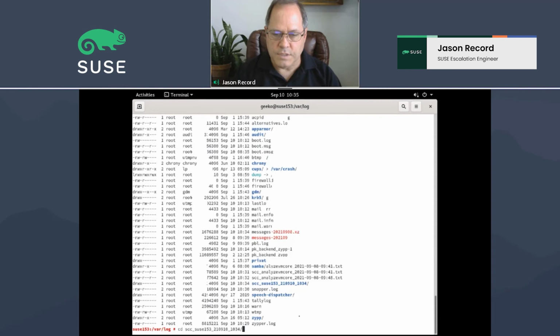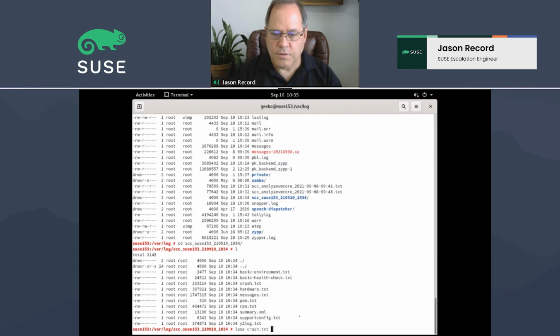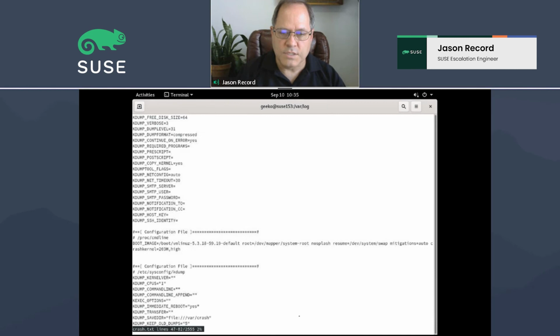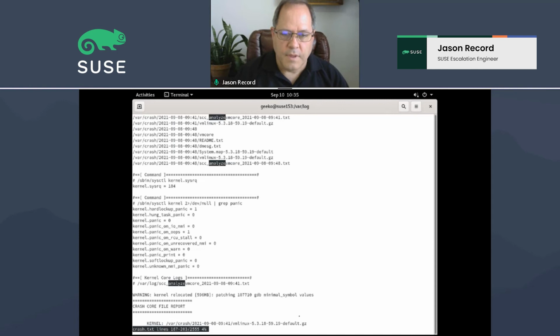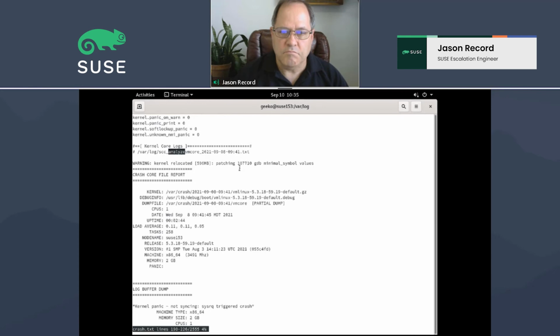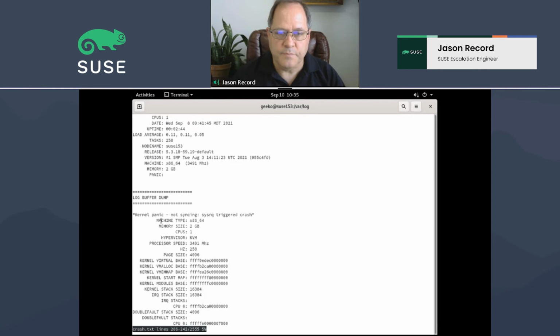And we're going to take a look at the crash.txt file. And it tells us information about how crash is configured. And if you search for analyze VM core, you'll see here is where the first one's at. And both will be here. And you'll notice it gives information about it. This is some good information. Here, the log buffer is really good.